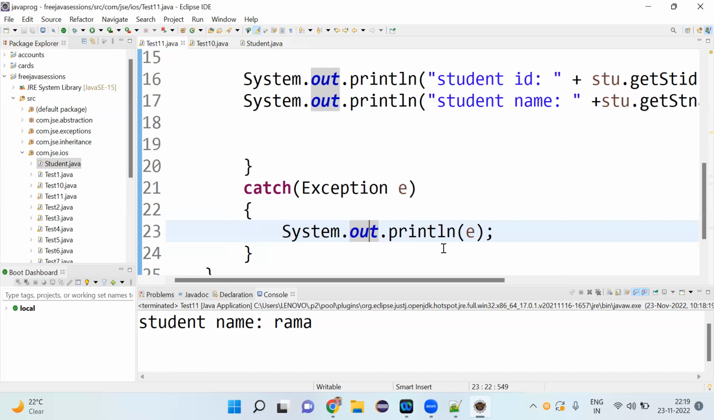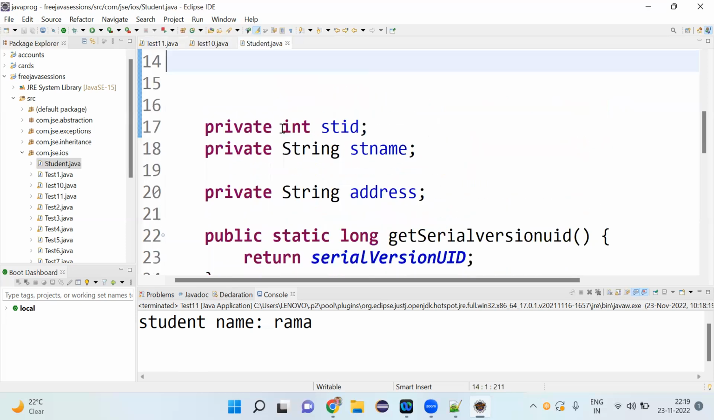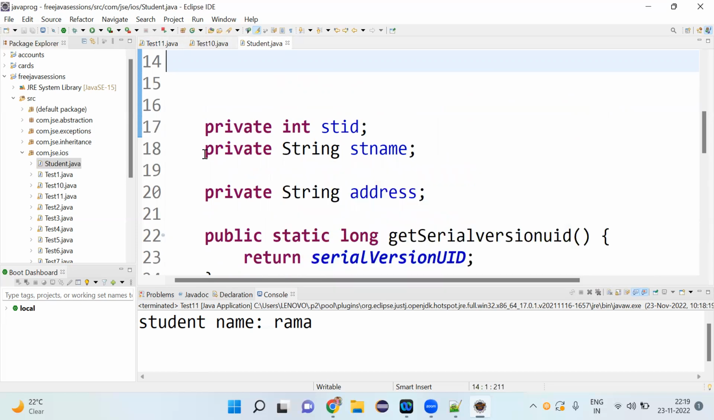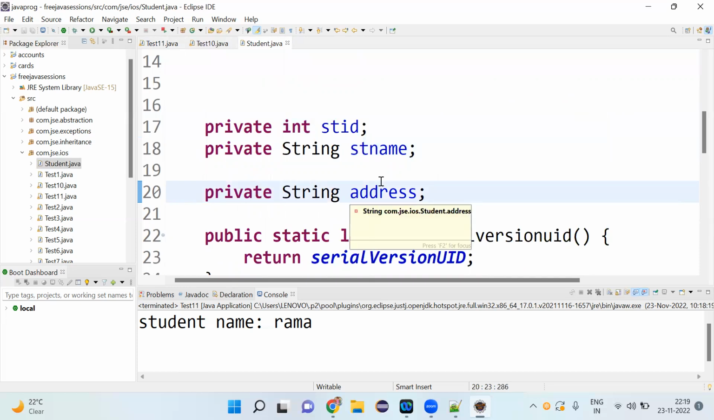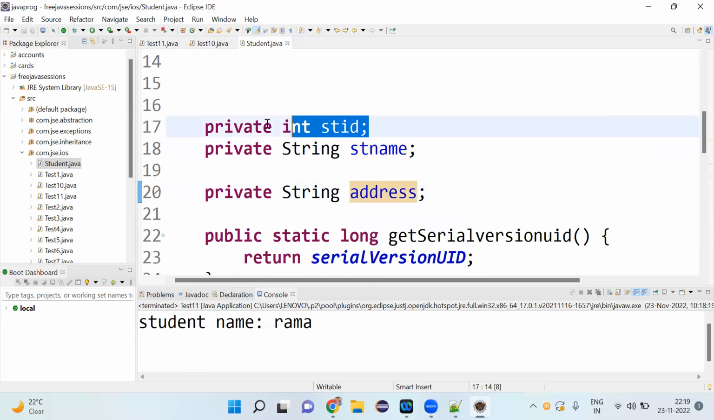But before we sign off this particular session, I wanted to give you one more small concept. For example, here I'm serializing the entire Java class object. But I don't want to serialize the entire Java class object. Entire student class object means STID, STName, address. But I want to serialize only STID and STName, or else STName and ST address. I don't want to serialize this STID. So how can you restrict like that?